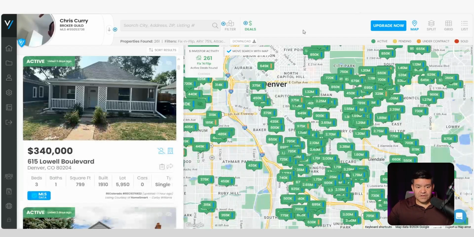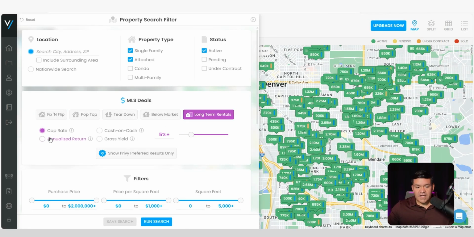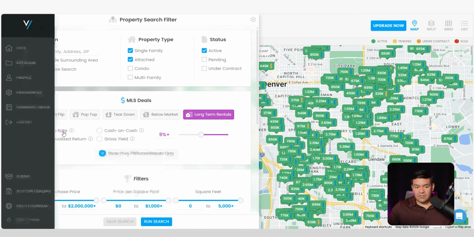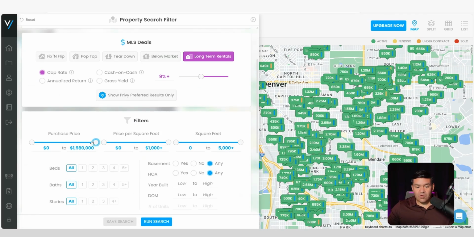Now, another really cool feature here is that because we have those rental comps, we can analyze and find properties from a rental perspective using our deal finding algorithm. So I'm going to switch into the filter here, and I'm going to switch over from fix and flip to long-term rentals. Then we have 4 ways to measure cash flow: cap rates, annualized return, cash on cash return, and gross yield. This little information icon, when I mouse over, gives a more detailed explanation, and you choose what makes sense for your business. But let's say I wanted to find a property that was at a 9% cap rate, or capitalization rate. And let's say I also knew that I didn't want to pay more than a certain price.